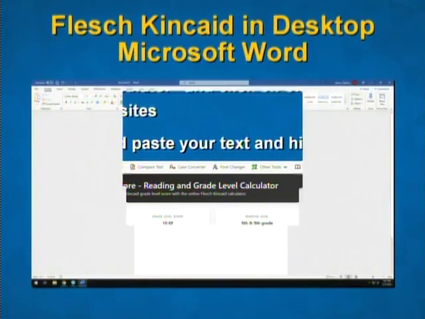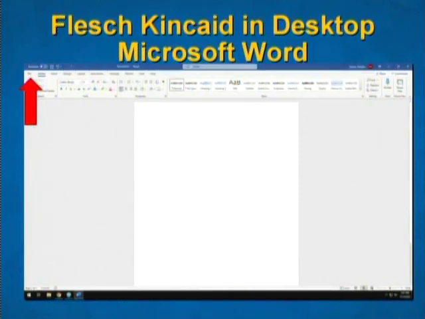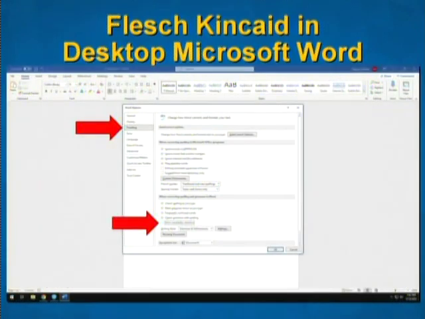Another easy tool to calculate the readability of a document is already included in Microsoft Word. The first step is to open up the document you want to check ease of reading on. Next, once that document is open, on the top left, you'll have to select the File button. This screen should pop up. On the bottom left, you will select Options. The Options dialog box should open.